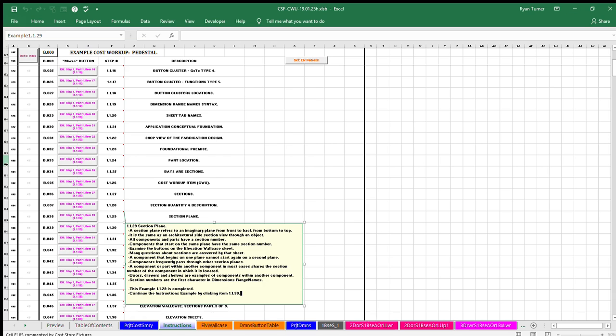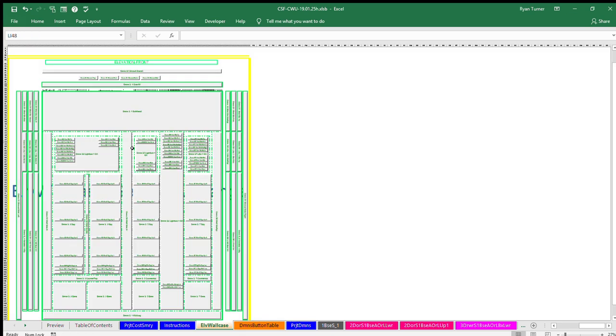All components and parts have a section number. Components that start on the same plane have the same section number. Examine the buttons on the elevation wall case sheet. Many questions about sections are answered by that sheet. A component that begins on one plane cannot start again on a second plane. Components frequently pass through other section planes.